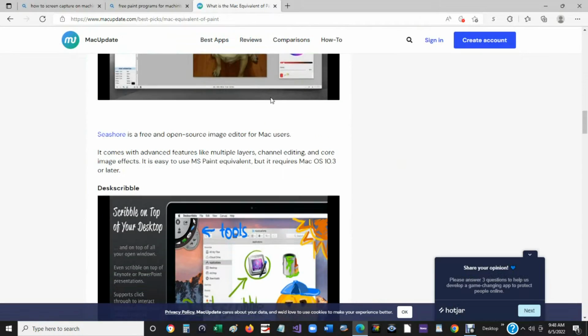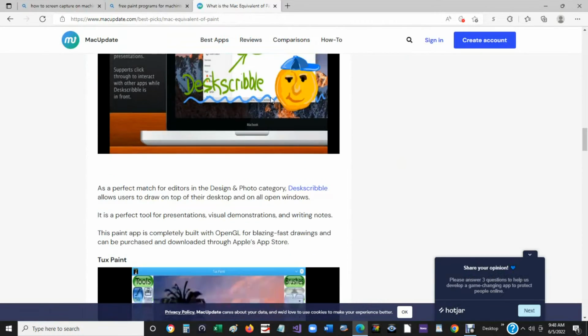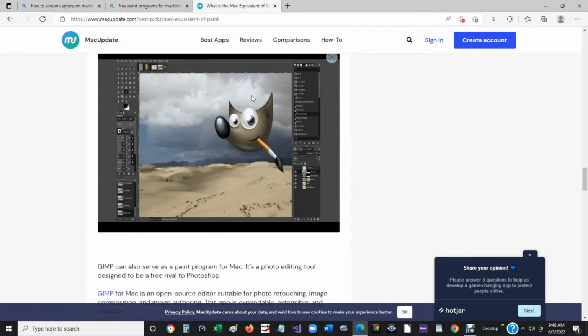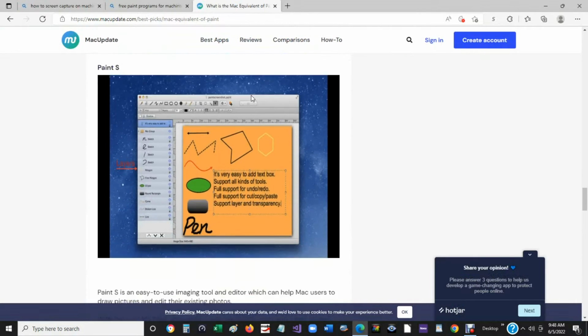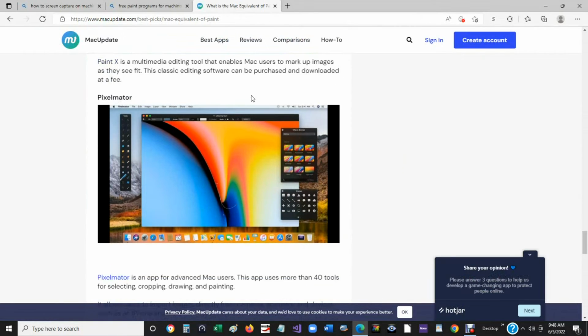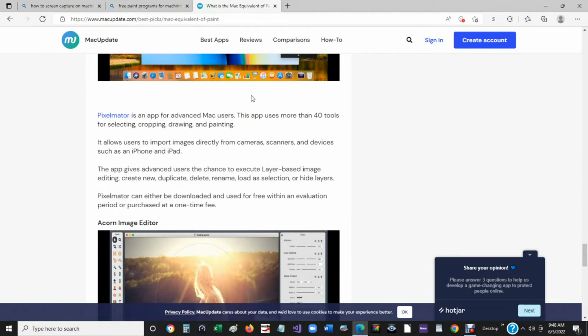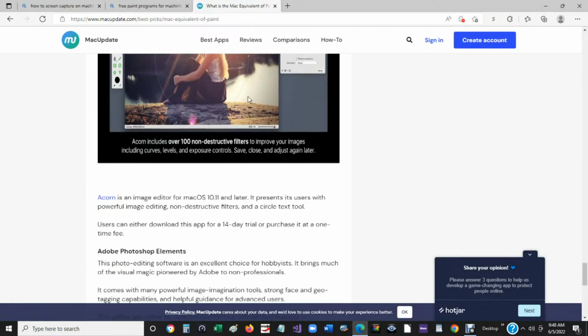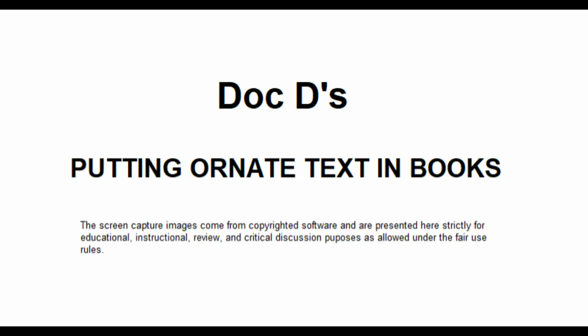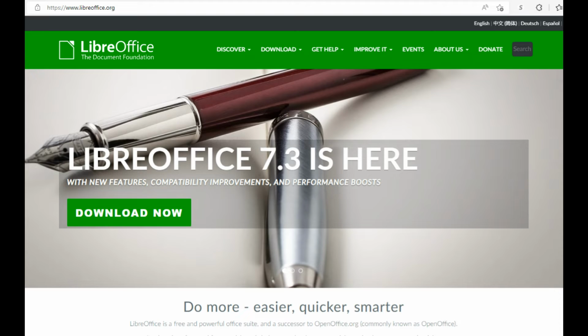Seashore, Desk Scribble, Tux Paint, GIMP, of course, which I use, Paint S, Paint X, Pixelmator, Acorn Image Editor, and Adobe Photoshop Elements. These are free Macintosh programs that will allow you to do what we're going to discuss in the program today, which is going to our word processor.